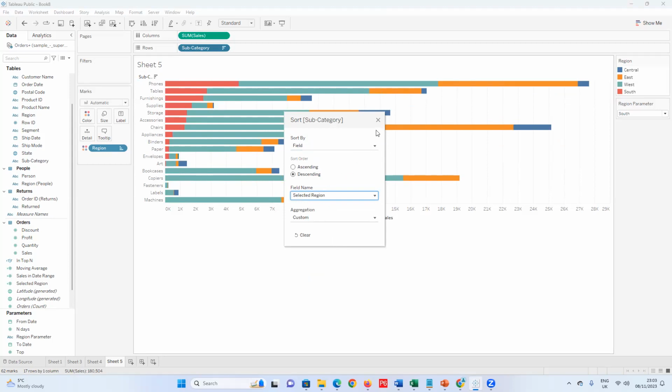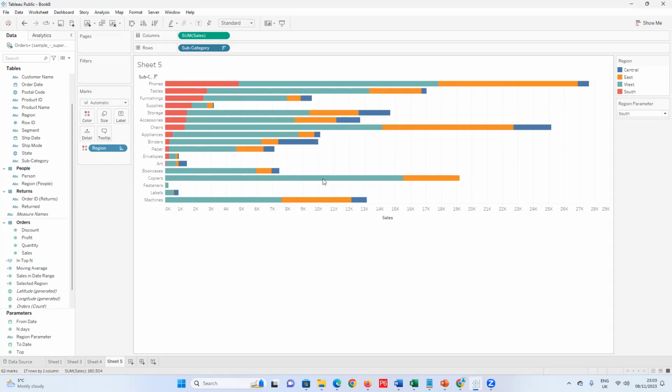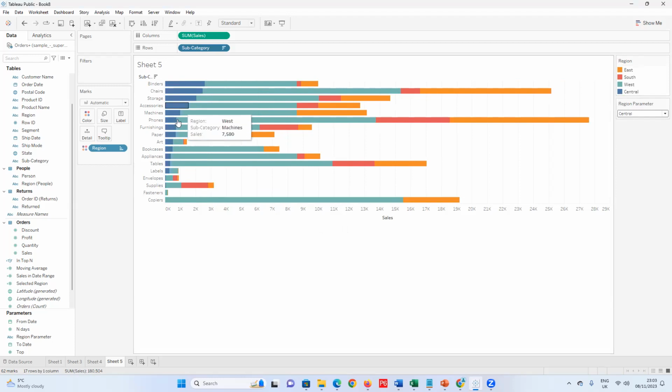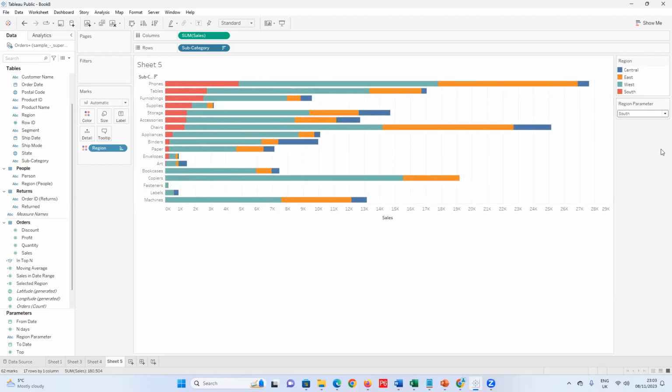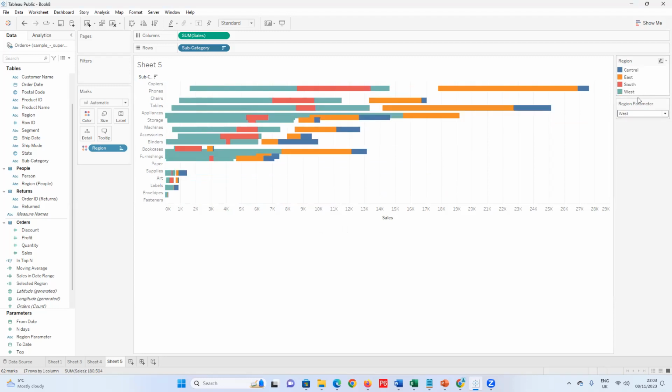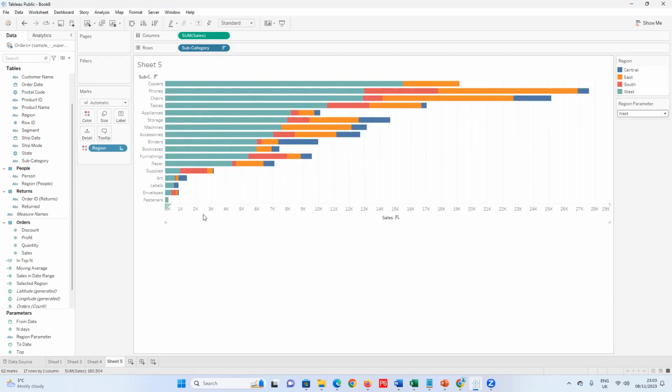So when you see selected region, you see that it adjusted. So we just say okay. Now if I come to this one and I click on central, what has happened? It has adjusted accordingly. If I come here to east now, it has adjusted accordingly. If I come here to south now, it has adjusted accordingly. If I come to west now, it has adjusted accordingly.